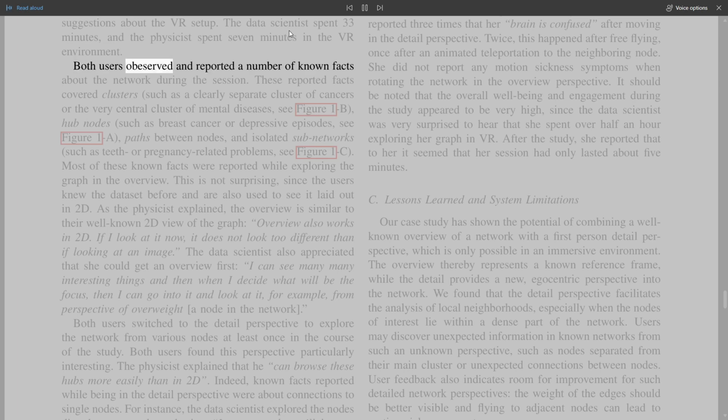Both users observed and reported a number of known facts about the network during the session. These reported facts covered clusters, such as a clearly separate cluster of cancers or the very central cluster of mental diseases, see Figure 11b, hub nodes, such as breast cancer or depressive episodes, see Figure 11a, paths between nodes, and isolated subnetworks, such as teeth or pregnancy-related problems, see Figure 11c. Most of these known facts were reported while exploring the graph in the overview.